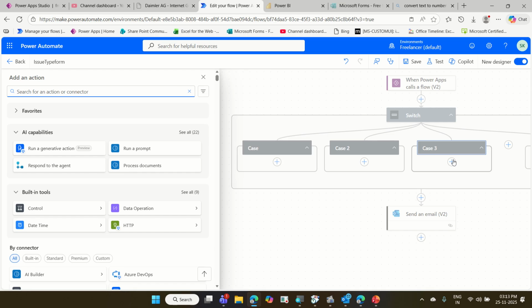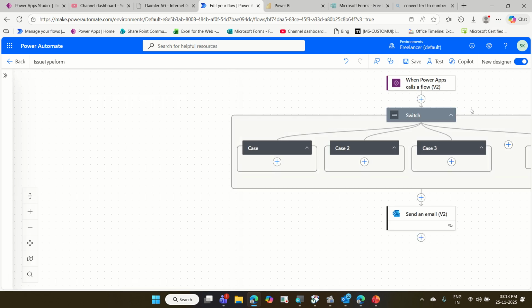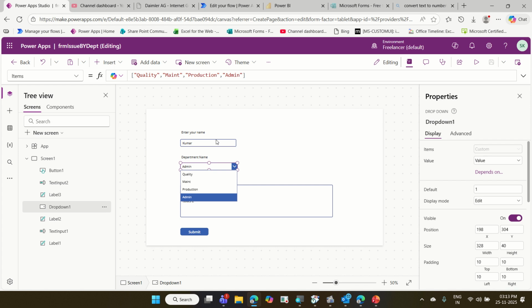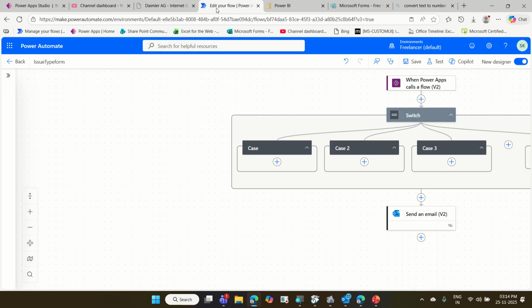So like this, you can do whatever you want. But when I sent this, I think I didn't save this data. When I click on the Power App and I'm giving the name and the department name and I submit it, it's not saving actually. It's just routing it to my Power Automate, and we are doing some activity.